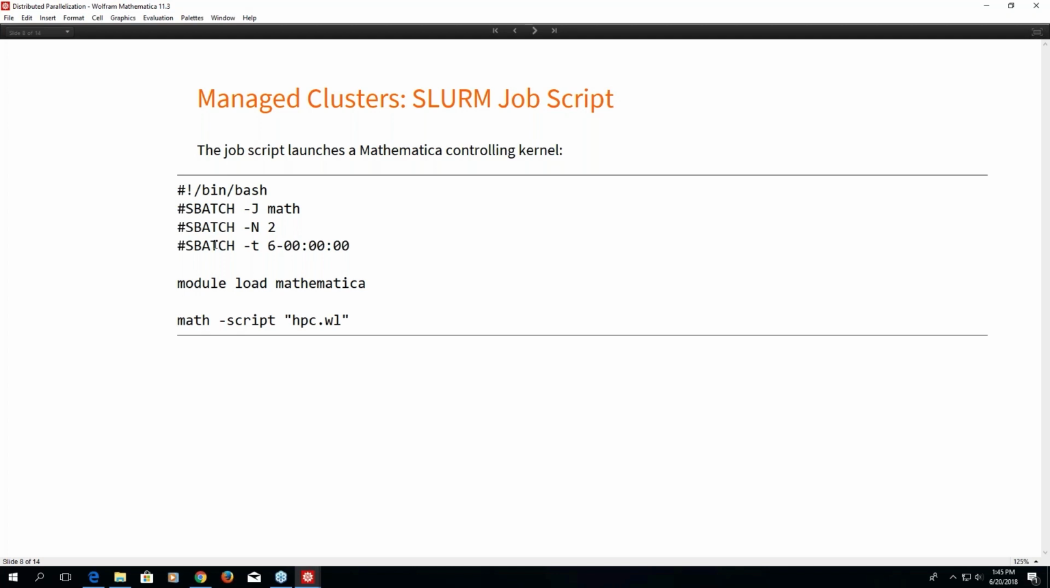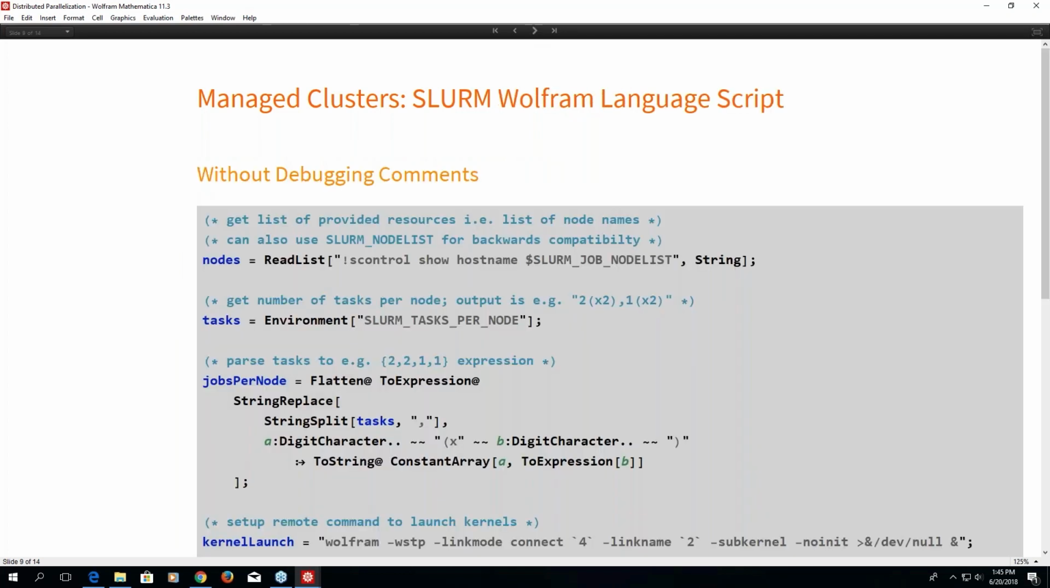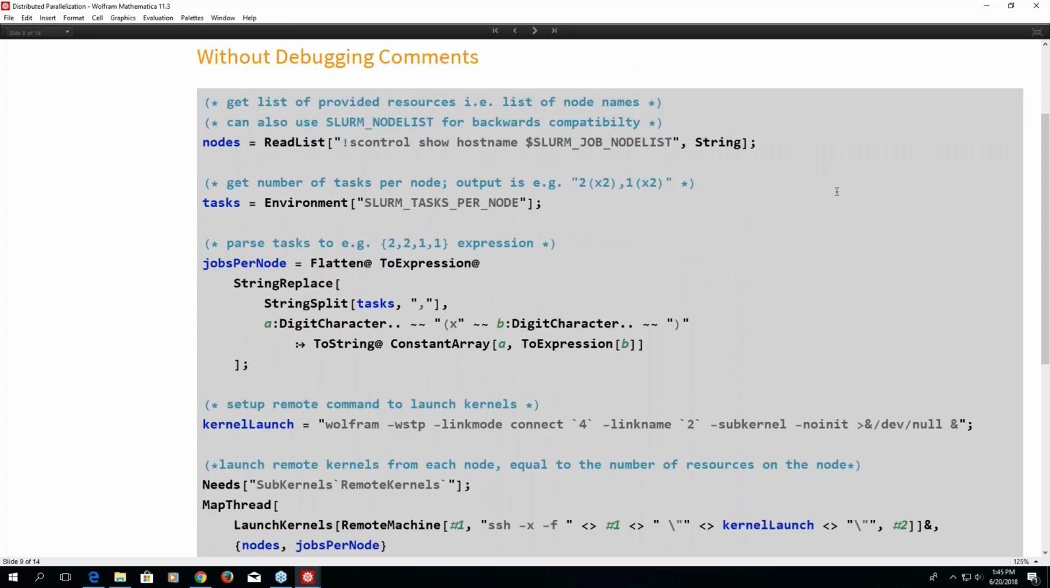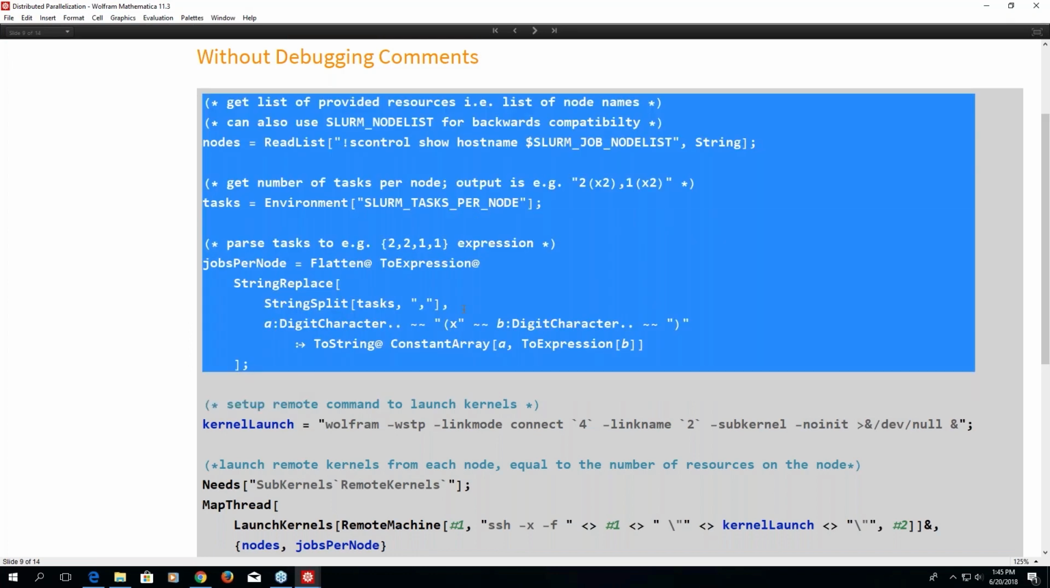So we've already seen a generic version of the submission script. The main things to notice are how many resources you're asking for, how long you intend to run the job, and then you simply just run Mathematica as a scripted file. So this looks a bit complicated, but it's really not as different as you might think. So let's focus on just the first part here.